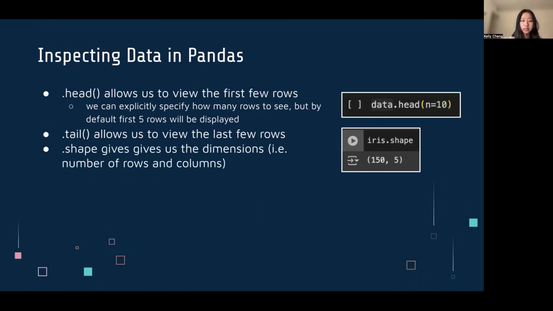Next, we have the .shape, which gives us the dimensions of the data set. So this is very useful to see how many variables you have within the data set and how many observations the data set contains.